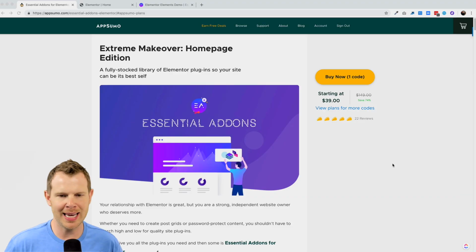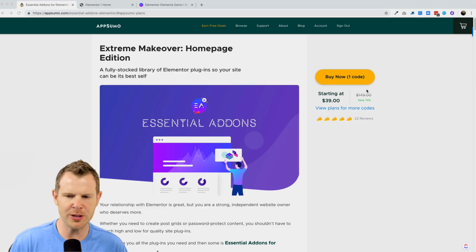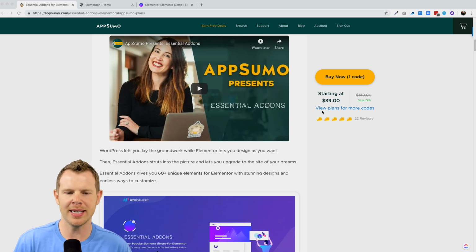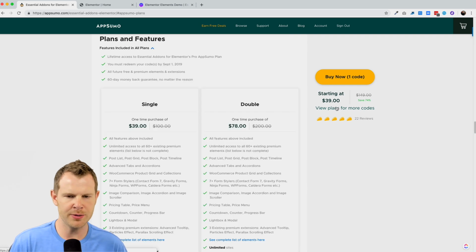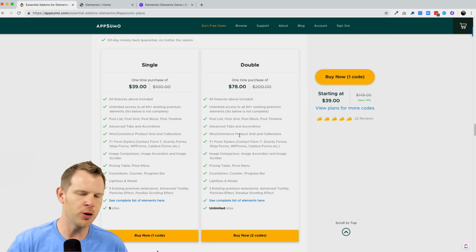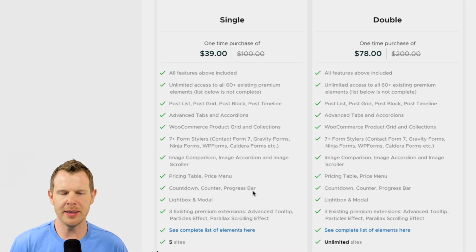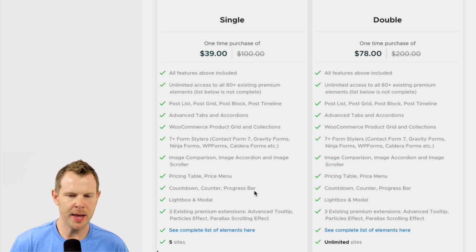This is AppSumo's latest deal for Essential Add-Ons for Elementor. It is $39 for a single code. Let's see what you're going to get here. Let's just scroll right on down to the plans. $39 is going to give you all of the features, but you're going to be limited to 5 sites to work on. If you stack an additional code, so another $39, you're going to have access to unlimited websites.